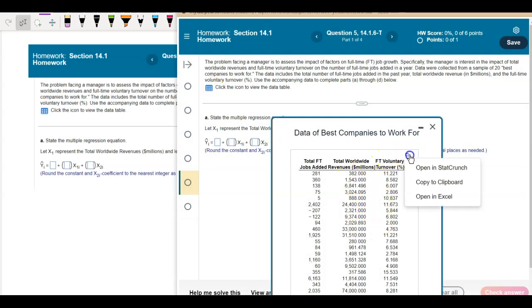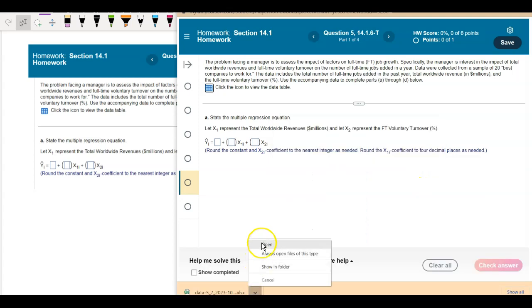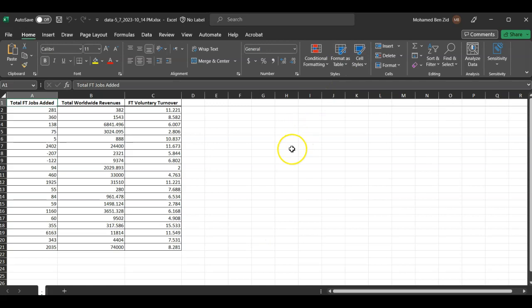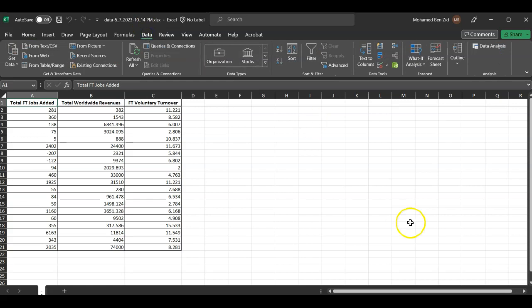So we're going to download it to Excel. Okay, let's open it. All right, so once you download it, make sure you enable editing. And for now, we're going to start by running the data analysis, right here, the Data Analysis icon.